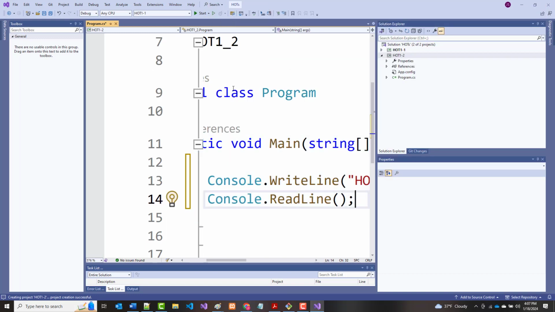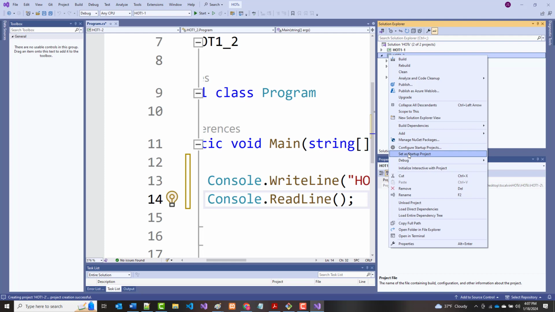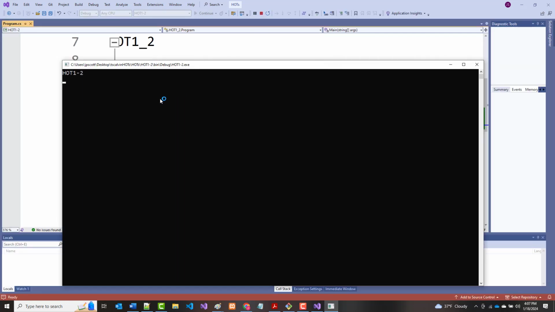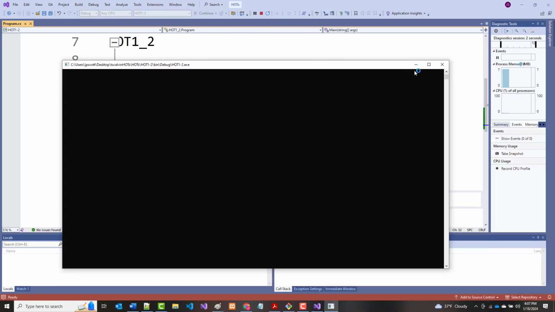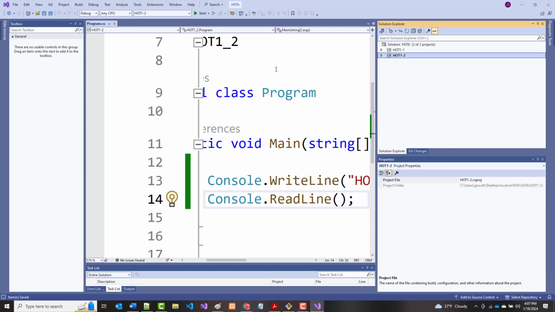Now I have to let the system know I want it to run this project. So I right mouse click on the project and I choose set as startup project. Now when I run it, I should see HOT 1-2. So now I've got two projects in here. File, save all. And I'm going to do one more time.